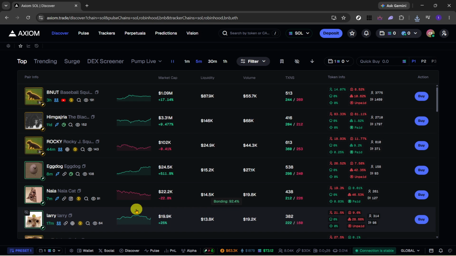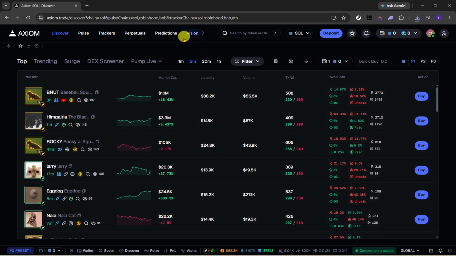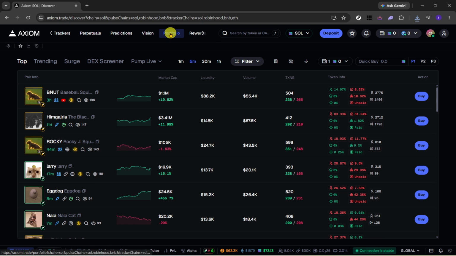Once you are on the Discover page, look toward the top area of the screen and click the arrow icon. This arrow opens the navigation area you need in order to access wallet-related settings and account sections. Take a moment here to make sure the menu fully expands before moving on, especially if the page takes a second to load. After that, click on Portfolio.